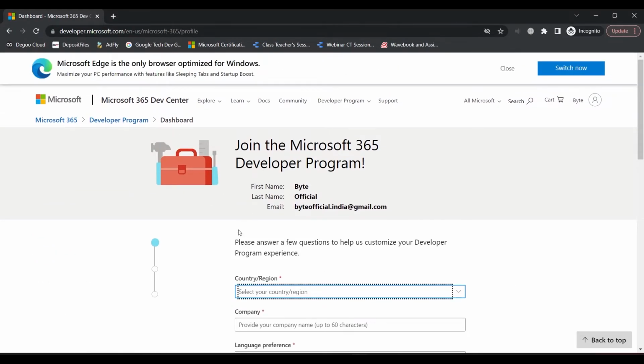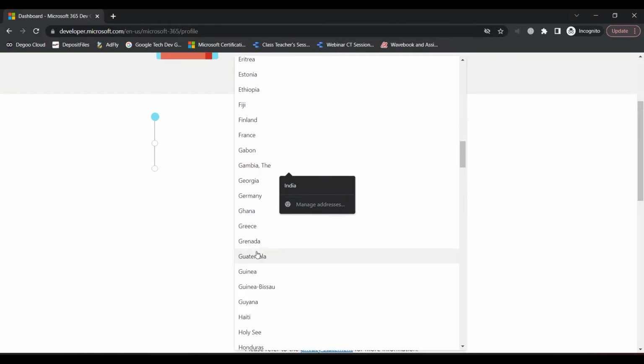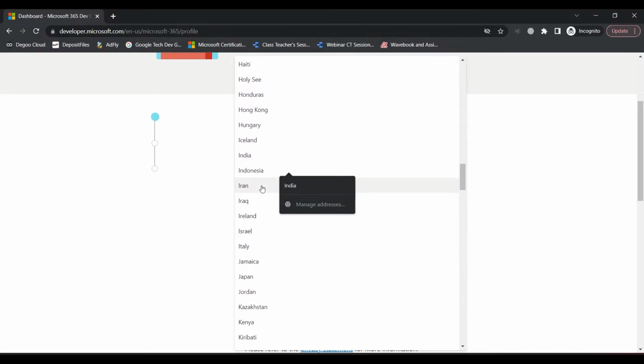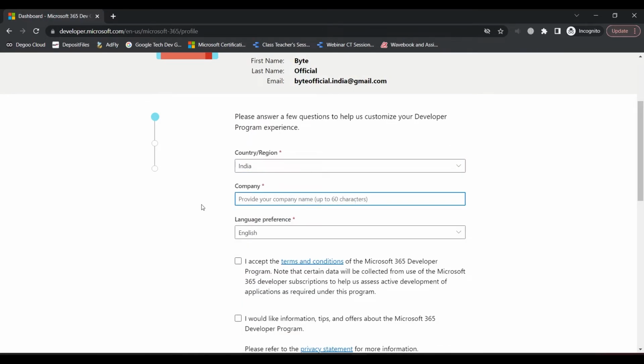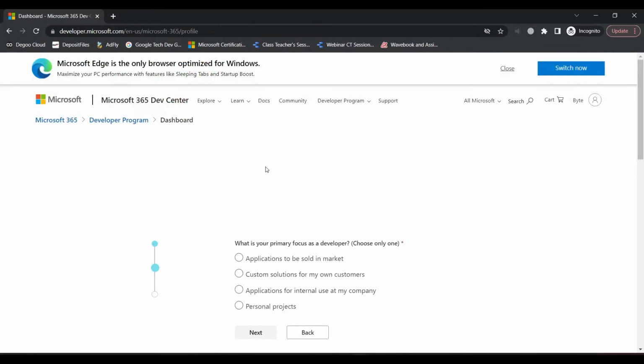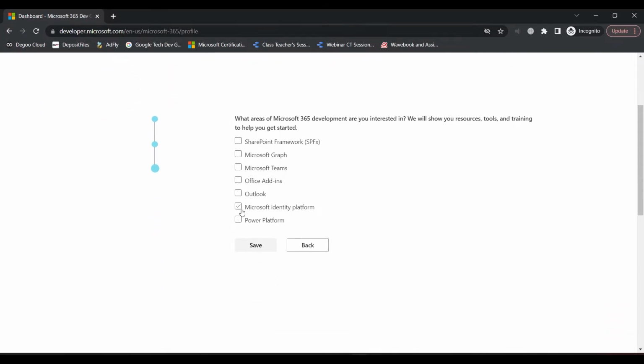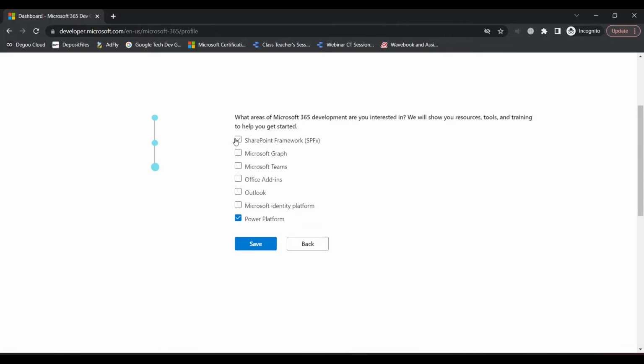Okay, so now here I have to fill some details like my country. Let me fill it as India. Company, Byte Official, language is English. I accept the terms and conditions, but I do not want information and tips. So next. So this is for my personal projects. Next. So you can take this according to your interest. So these are mine. And save.